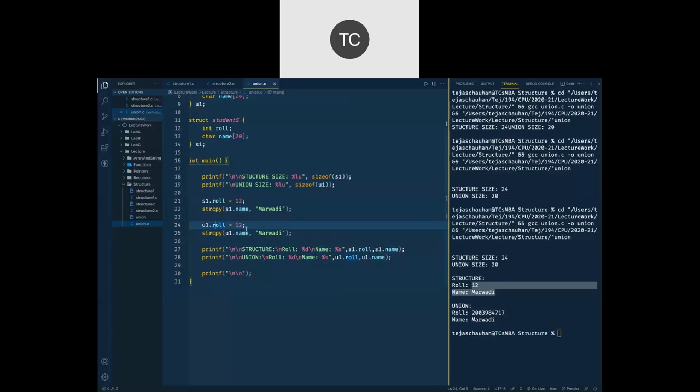So in the common memory location, you first put 12, and then in the same place you overwrote it and put Marwadi. So then when we access these values, roll number and name, we will not get the correct roll number, right? We do not have the correct roll number here, but we have the string name correct here. Name is correct, roll number is not a correct value, right? And that's how we can define that.